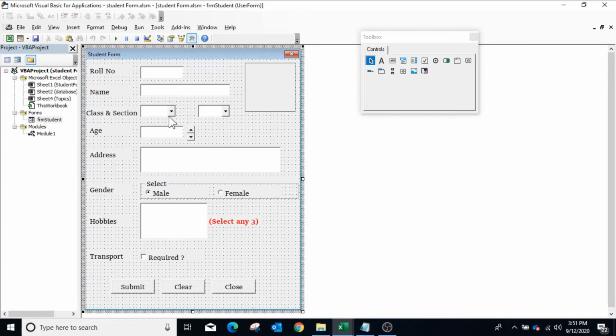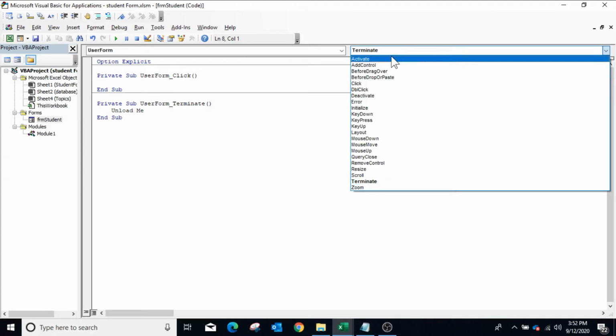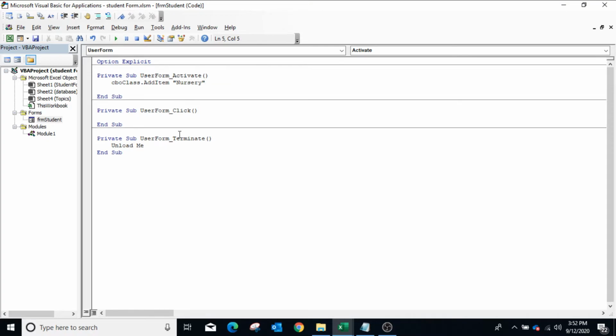Now to show the values in the combo box and the list box when the user opens the form, double click on the form and select the Activate event in the right side drop down. Now it will add the Activate event handler for the user form. Type cboClass.AddItem and then the class name. The AddItem method is used to add an item to the list of values in the combo box and list box. The value to display is used in double quotes.